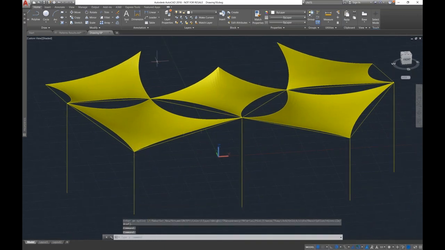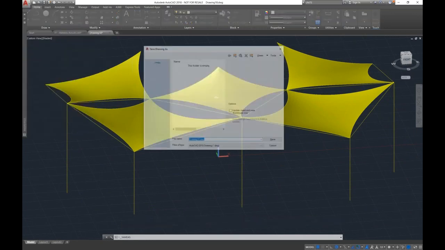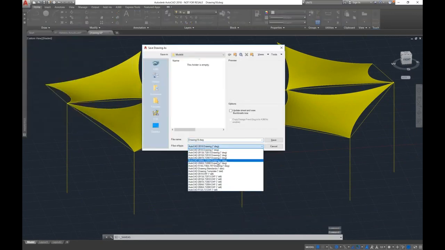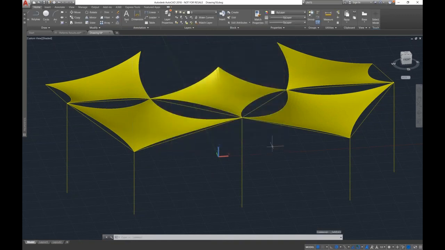So what I can do with this now is go to File, Save As, and I want to save this as a DXF file. So I create my DXF file and I call this one Form Finding REVIT, with the DXF file extension. Save that to my computer.